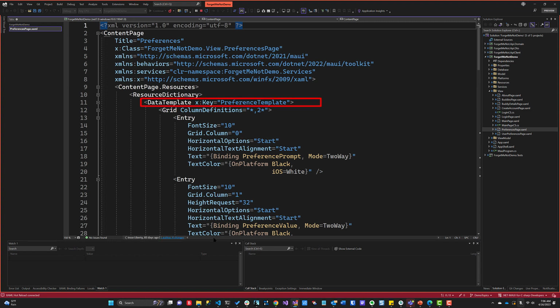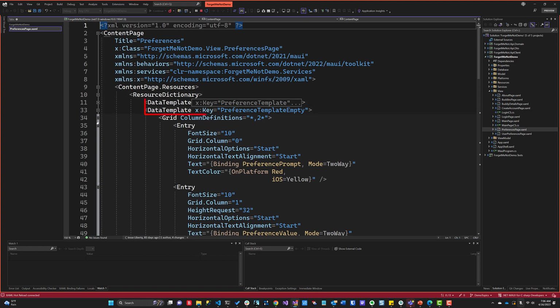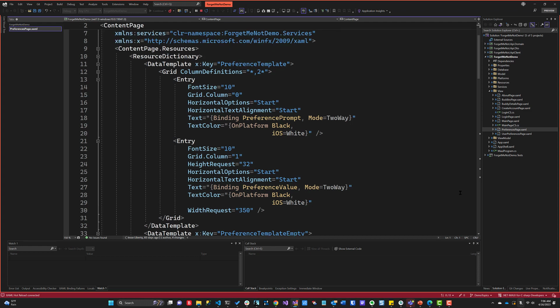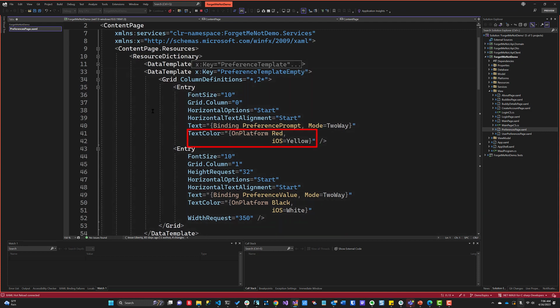And we're going to notice that there's a data template called Preferences Template. We can collapse that and see there's a second data template called Preference Template Empty. Let's look at the difference between these two templates. In the first template, Preference Template, we have an entry whose text color is black, although on iOS it's white. And then we have a second entry where you fill in the value. In the second data template, called Preference Template Empty, the entry is red, although on iOS it will be yellow, given that on platform.